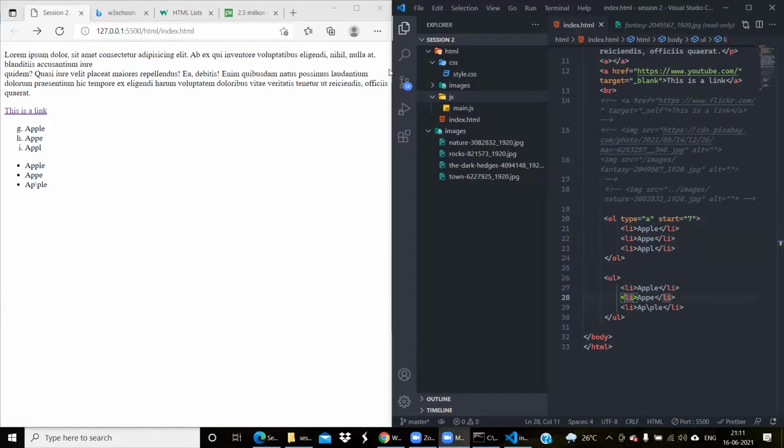W3 schools is considered to be your NCERT for web development. It's the best place where you can have references. There are awesome examples. So it's better.